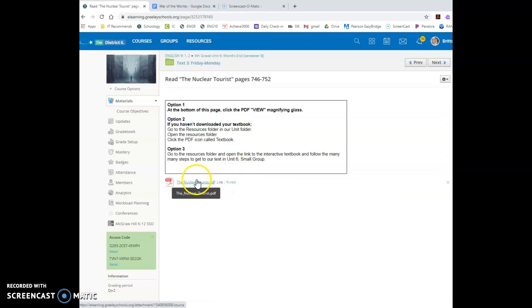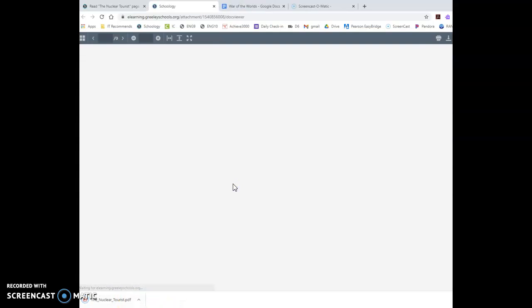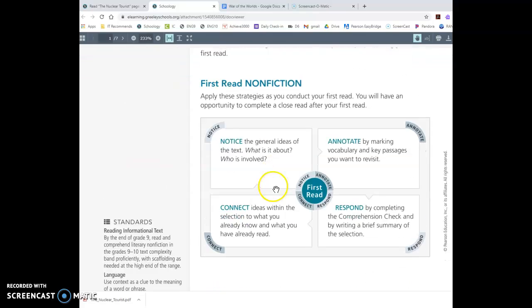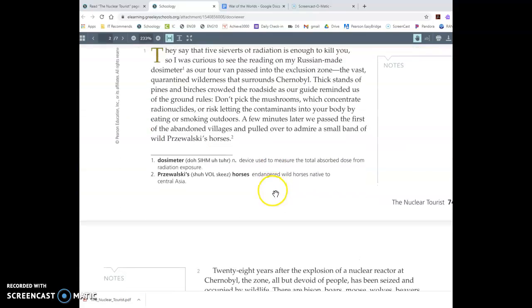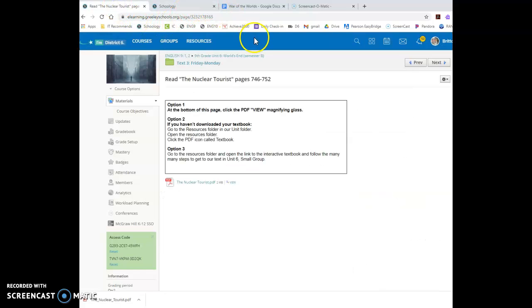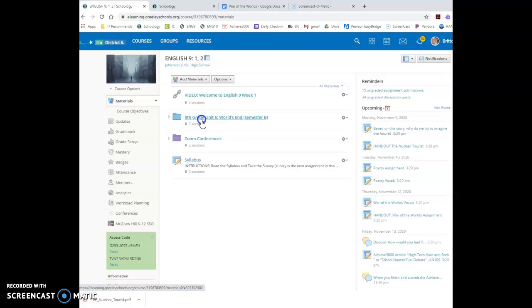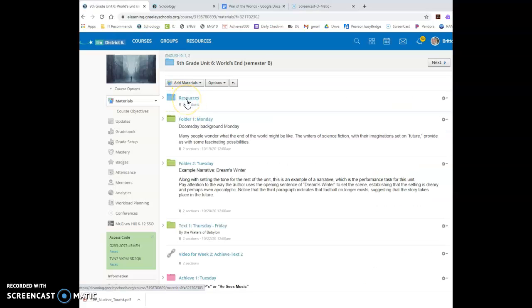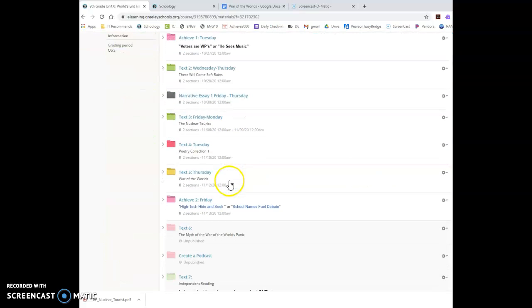I tried to attach the PDF pages that you would need right there. So if you want to just view those, there's a quick link instead of having to go back to the resources, which may or may not be what you want to do. You might want to go to the resources, or you might want to go to your Pearson Easy Bridge. Both of those are accessible through English 9, 9th grade resources. So you're welcome to go there if you would prefer to access the text differently.